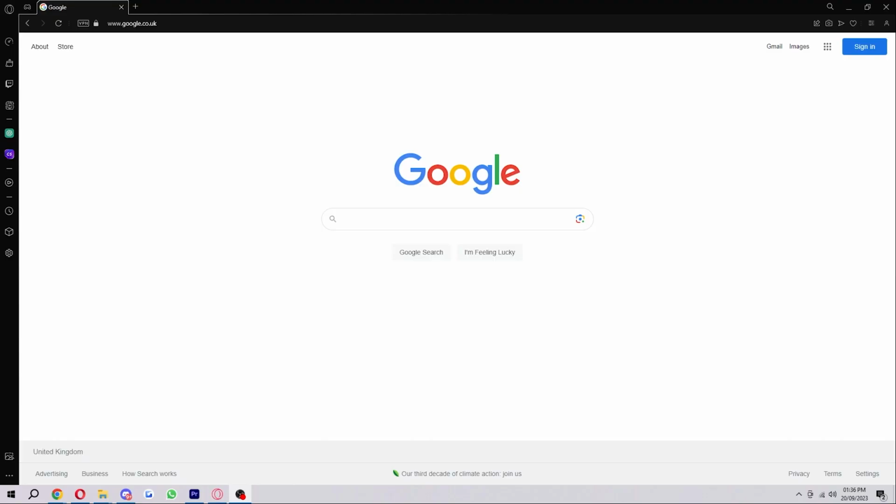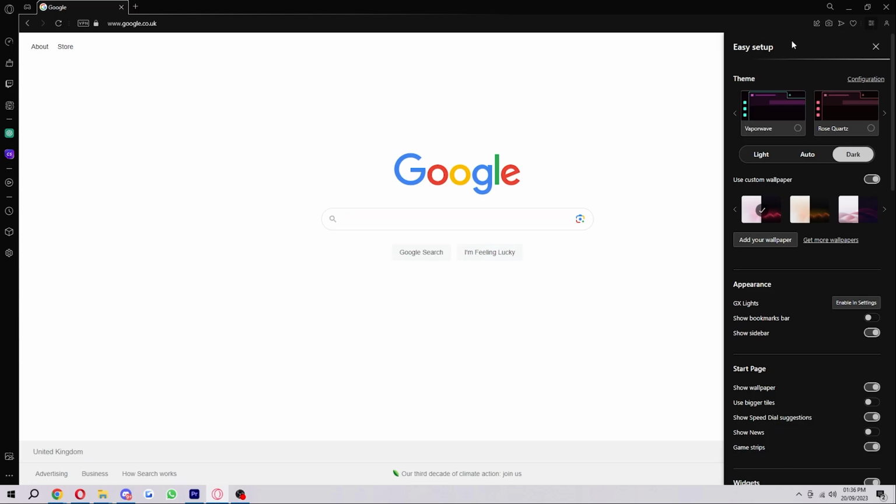So the first thing you actually want to do is just go ahead and open up Opera GX. And once you have done that, it will look something like this and we are ready to start. So the first thing you want to do is go in the top right corner where there is those three lines and you'll find that next to your account. So go ahead and click on that and it will open up this easy setup menu.